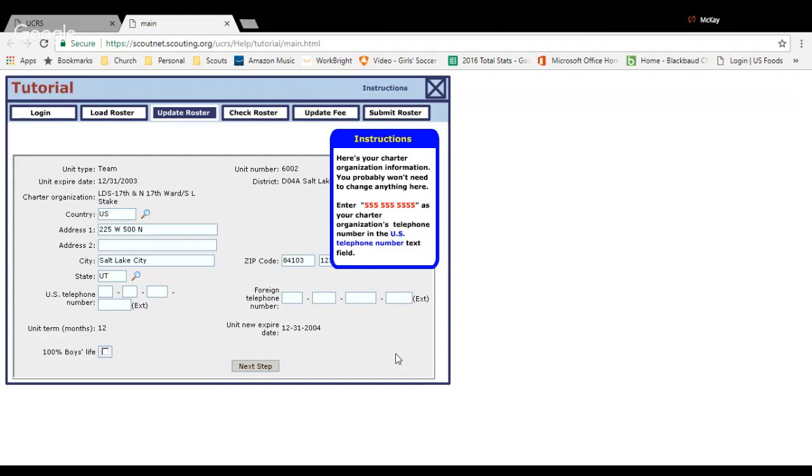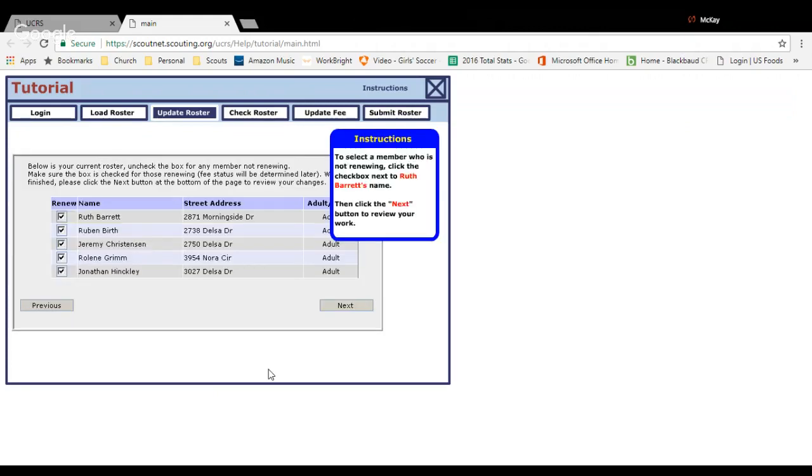Okay, it's asking for the chartering organization information. So this is asking, is the address correct of where your meeting location is, phone number, all those different things. So we want to make sure that's up to date. And we are all set. Oh, let's see, I need to input a telephone number here, I guess, for this tutorial. Here we go. All right, we'll click next step.